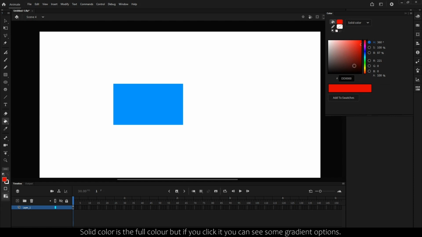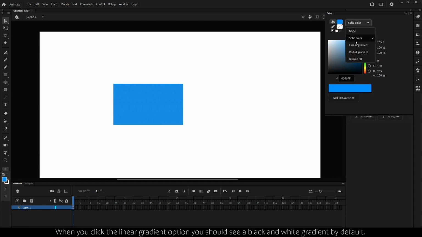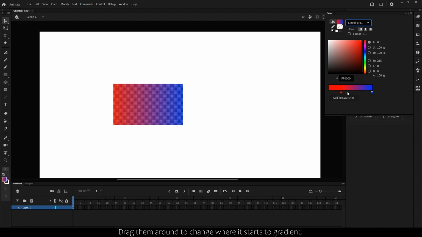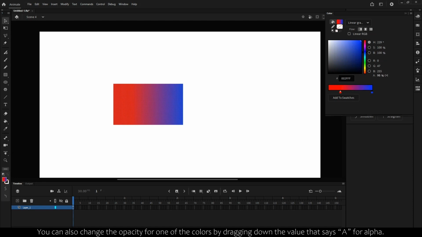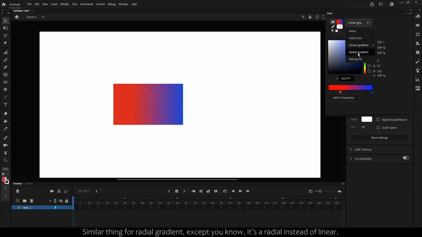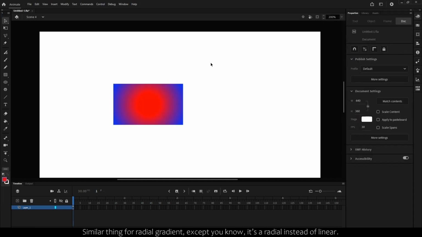Solid color is the full color, but if you click it, you can see some gradient options. When you click the linear gradient option, you should see a black and white gradient by default. You can also edit the colors by clicking the picks and changing the color above. Drag them around to change where it starts to gradient. Click somewhere in between to add a new gradient color. You can drag a pick down to get rid of it. You can also change the opacity for one of these colors by dragging down the value that says A for alpha. Similar thing for radial gradient, except it's a radial instead of linear.